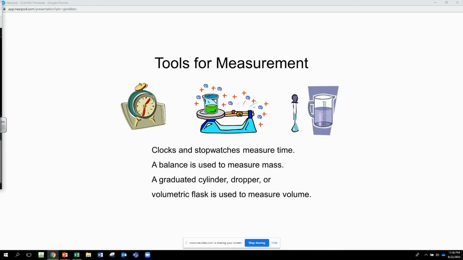Okay, tools for measurement. When you do a measurement, you need to use the appropriate measurement tool for the situation. If I say you need to stir this for 30 seconds, then I need you to use a clock or a stopwatch to measure time. I don't want you to count to 30 because that is not repeatable, and you counting to 30 might be different than me counting to 30. You need to use the appropriate tool for the situation.